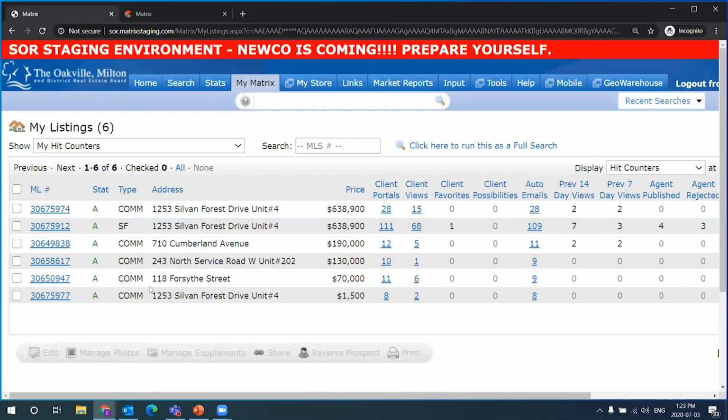So in this case, for 118 Forsyth, we've got 11 different portals that our property is a part of, and 9 of those, in fact, are auto emails. The other 2, I would assume, were just more simply emailed to a client or emailed with a couple other listings, whatever the case may be. So it tells you how many portals your listing is a part of.